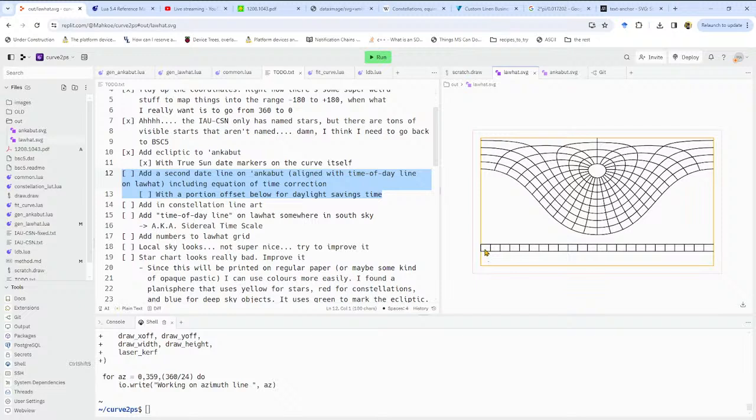So this time of day line needs to be shifted for your latitude. It doesn't need to, but it will lead to something nicer looking. So, okay, let me explain in more detail here.